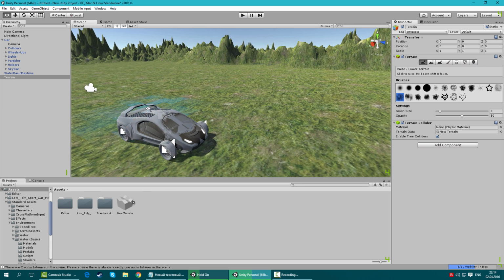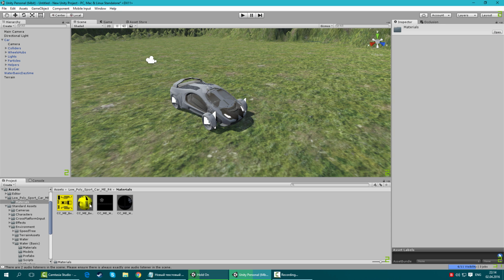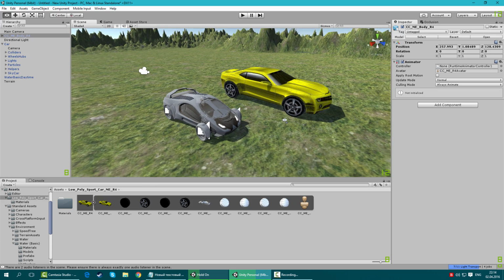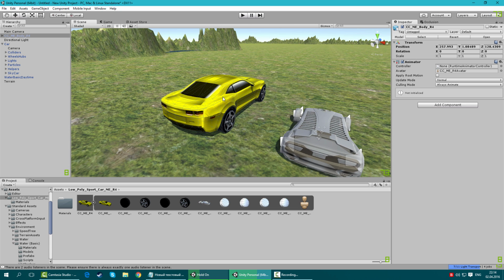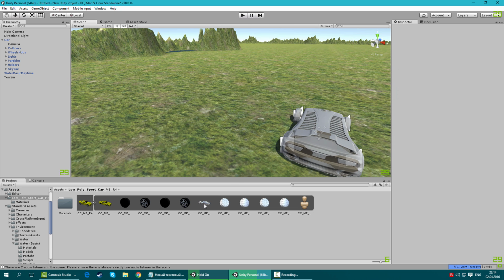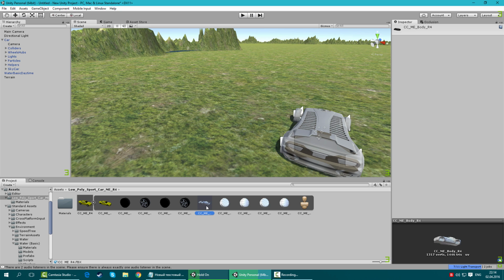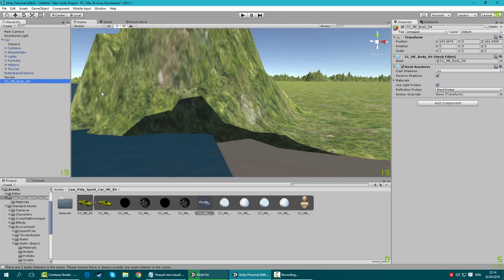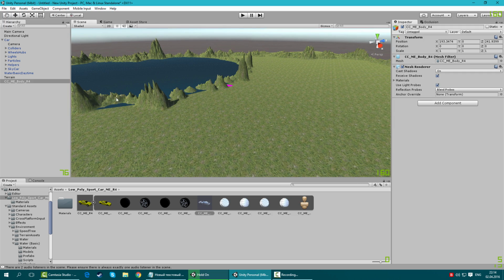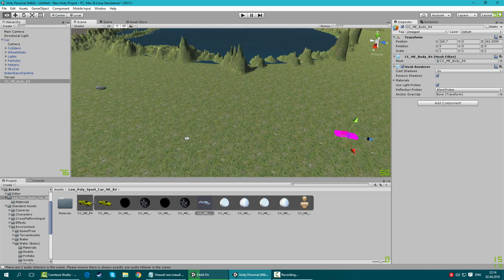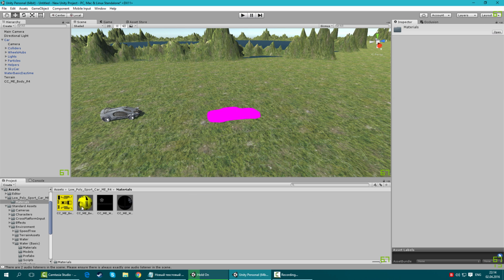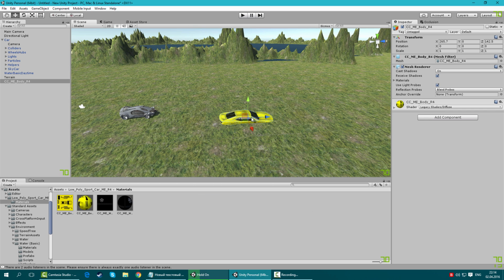So we have the car. Put game body, so only the body of the car. Where is it? Oh. It's here. Go to materials and put the colors. The Camaro.